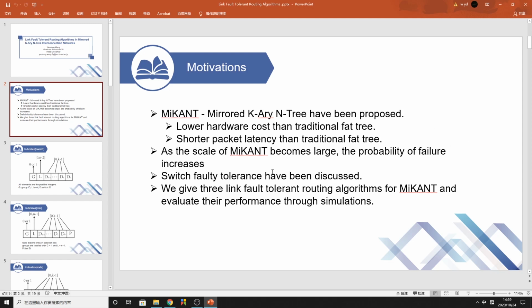Also, as the scale of the network becomes large, the possibility of failure increases. Switch fault tolerance has been discussed, and we will give a link fault tolerant routing algorithm for the network and also evaluate its performance through some simulations.